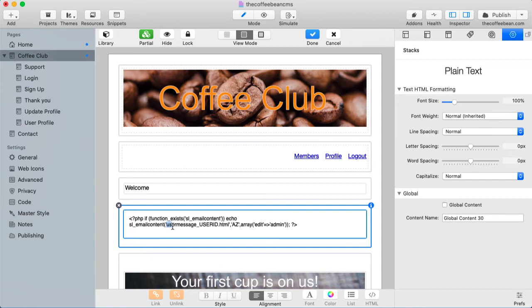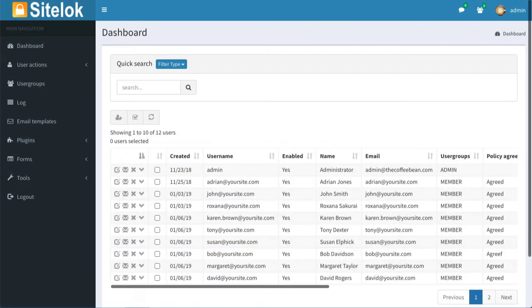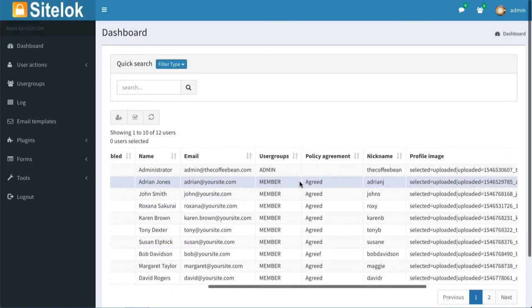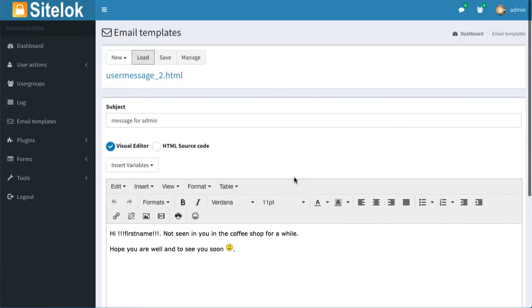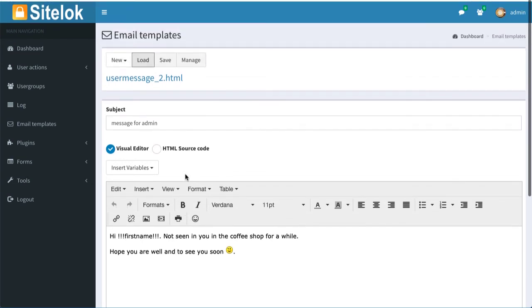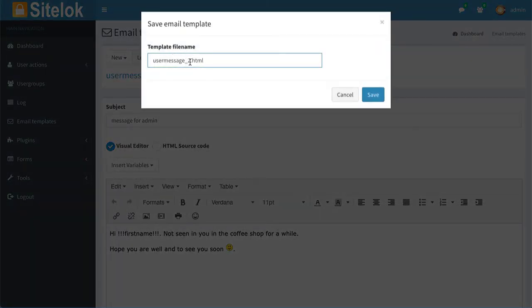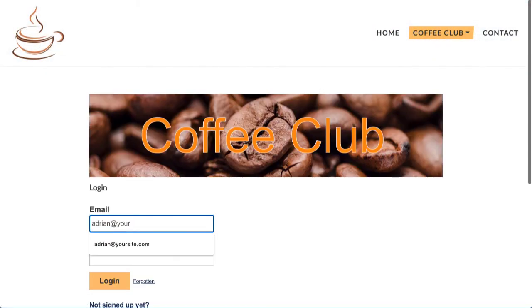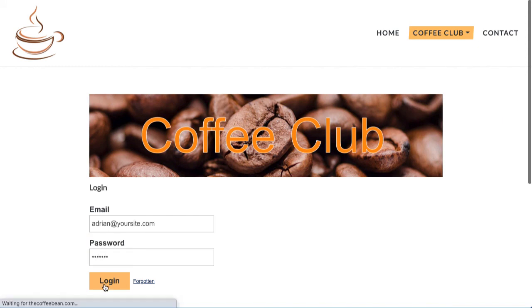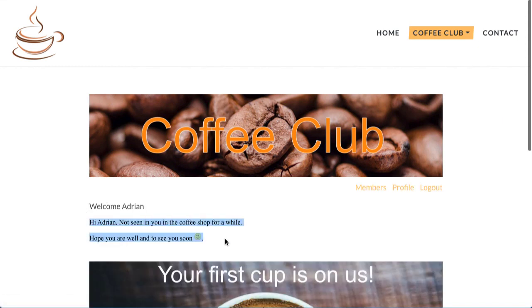For example, I can have user messages displayed on the members page, using a snippet that matches email templates with the user ID. I can then make a template for any user I want to display a message for. In this case, I want to leave a message for the user with user ID 2. To do this, I add _2 to the end of the file name. Only this user will see the message.